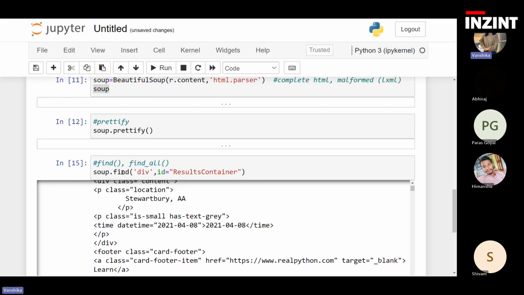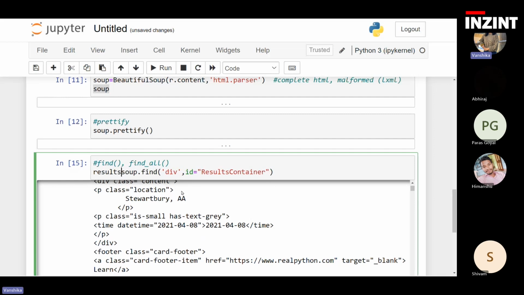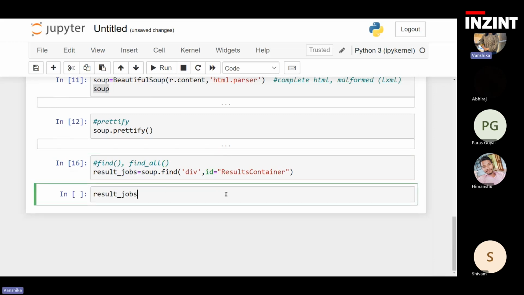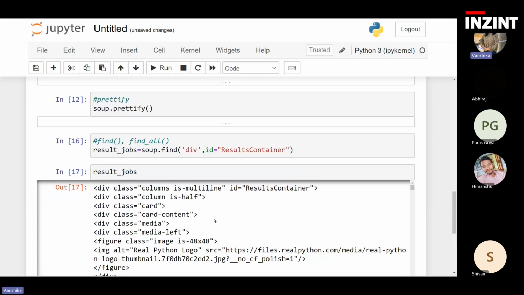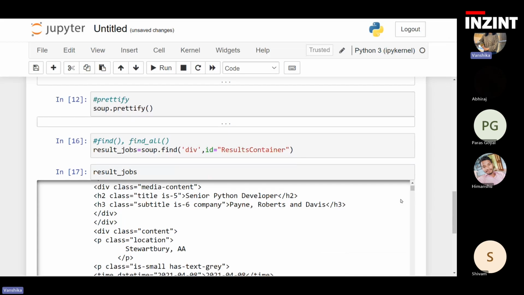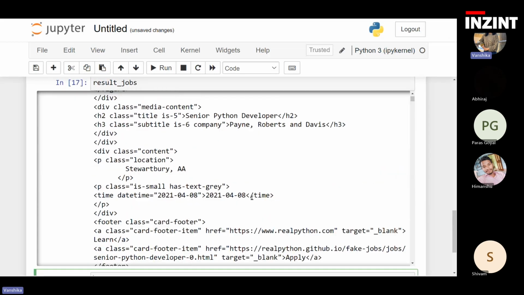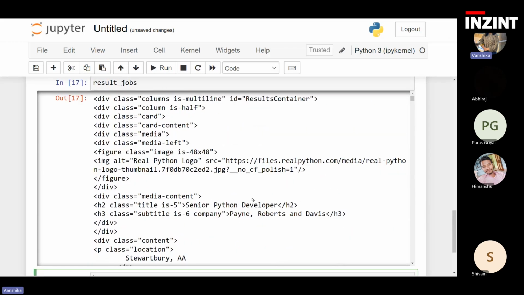All right, this part, it is clear to everyone. You guys can store it inside a variable. Let's call it result jobs. Now what is another task? अब मेरे पास result jobs तो हैं, but इसमें से मेरे को क्या करना है कि मेरे को एक एक job के बारे में I need to extract the information, right?